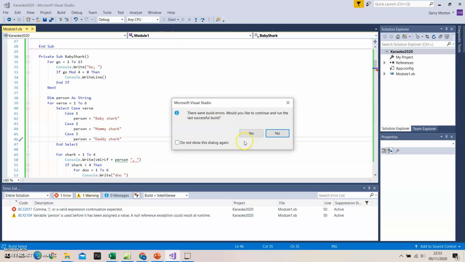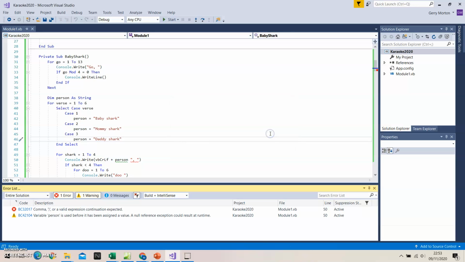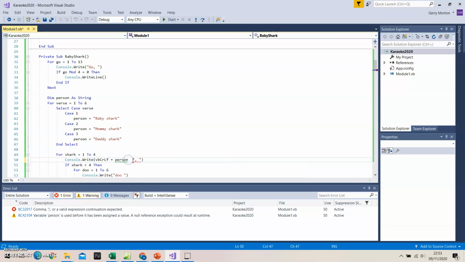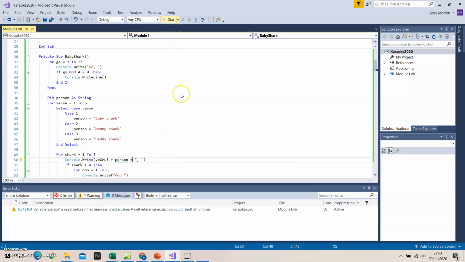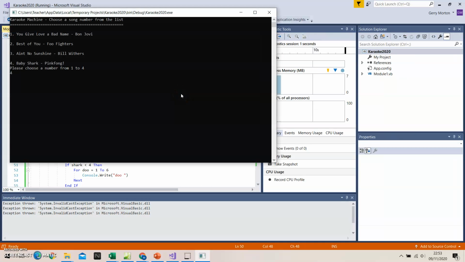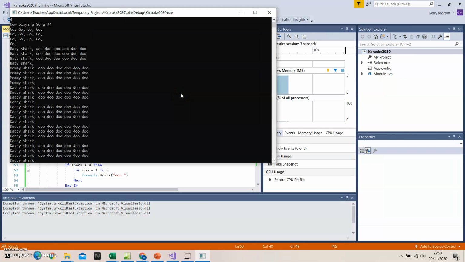So there are build errors. Never say you want to continue in build. You always want to fix your problems. And the problem is this line here. We added vbCrLf to the person, but we forgot to add it to the extra bit of comma and so on. Okay, and let's try that. Try number 4. And there you go.